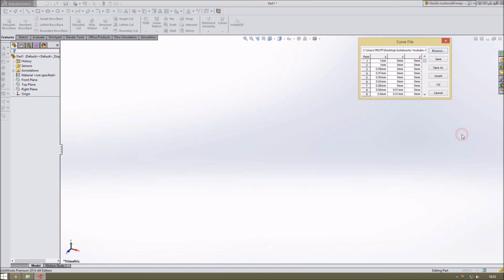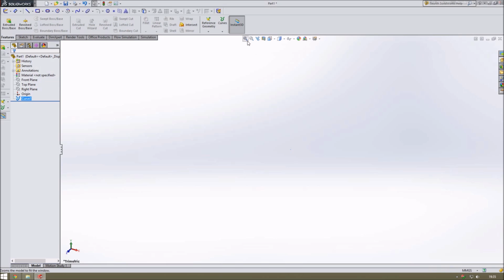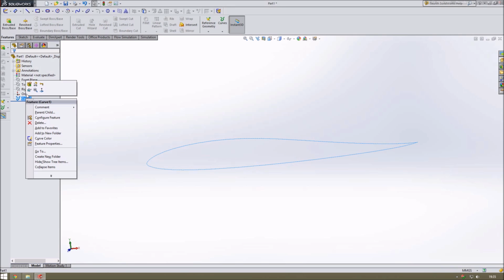Open it up and check that's all good, and then click OK. And then we press the magnifying glass just to find it. And there it is. However, it's not usable yet, so we need to convert it into something we can use.